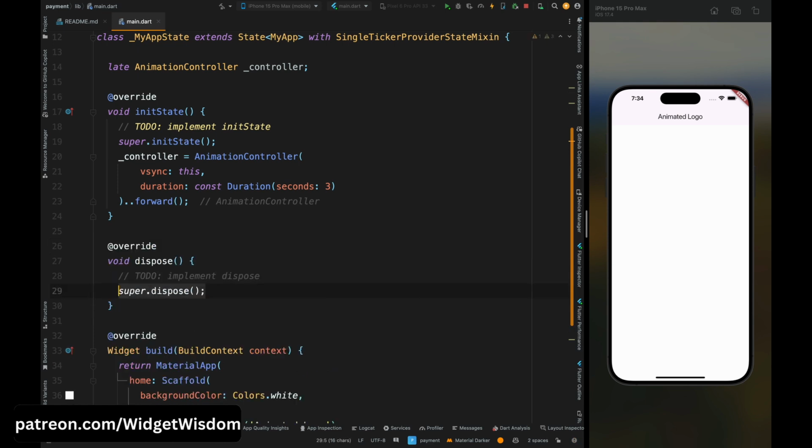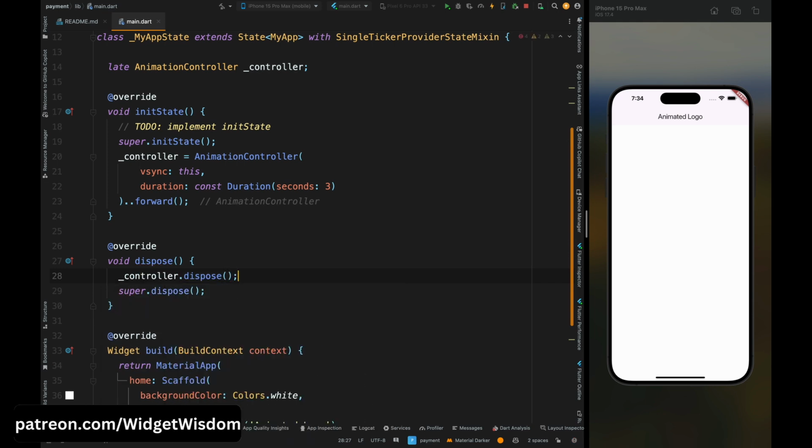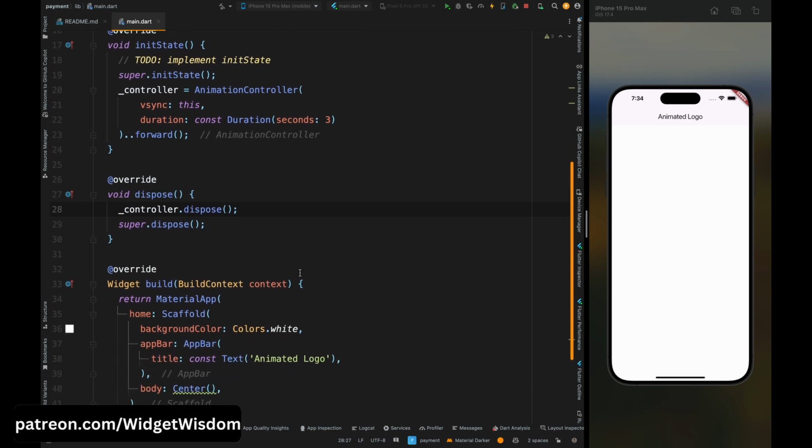Then come outside of this initState method and create a dispose method, and inside this method, call the dispose method on the controller to dispose of the controller when the widget is removed from the widget tree.